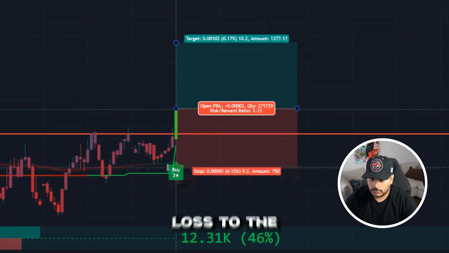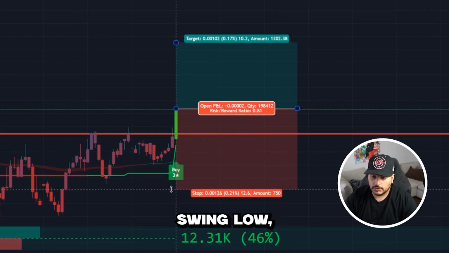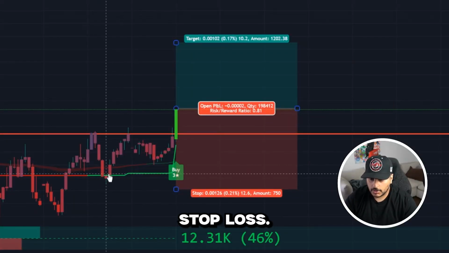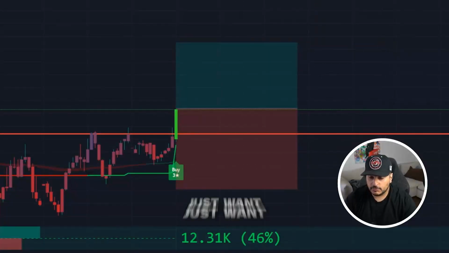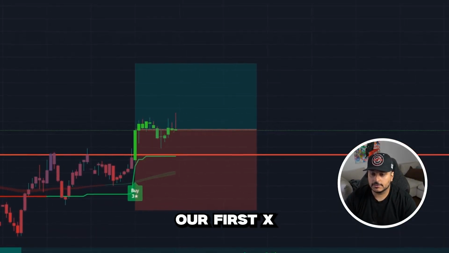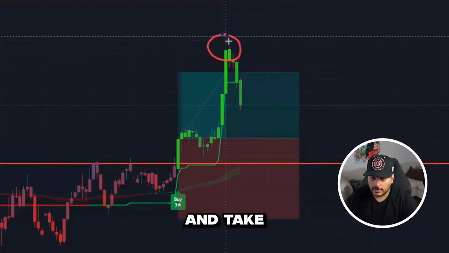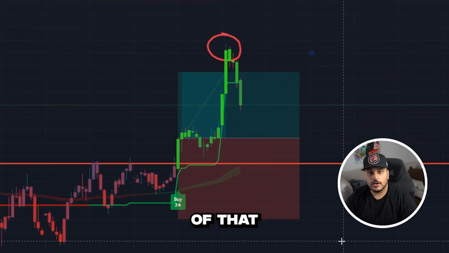We'll set our stop loss to the last swing low, which would be this right here or this, but I like having a little bit of a safer stop loss. So we're going to use this one right here. And we simply just want to wait until we get our first X to exit our position. We got our X right up here, which means that we're going to go ahead and take profit right there at the end of that candle.